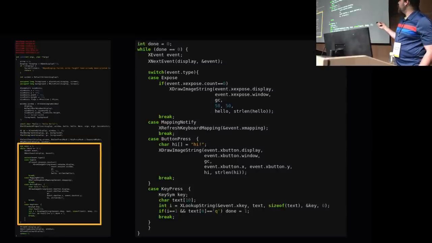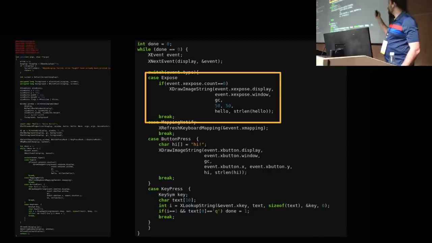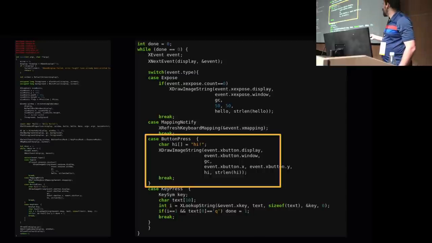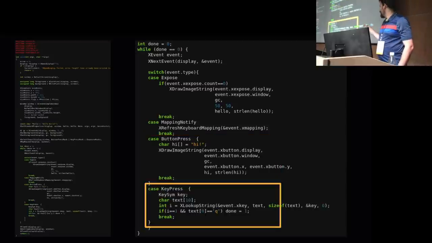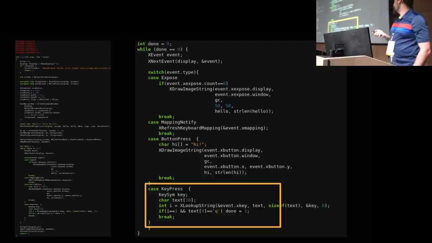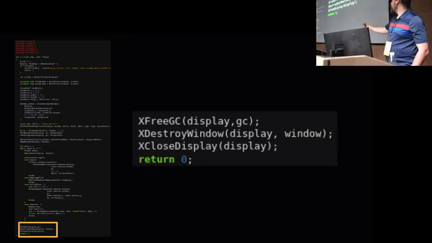Here's the event loop where we actually handle those events that we just registered for. Here's the expose event. You can see we check if it's the first time we've seen it, and if so, we will draw our hello world message to the window. Here is the button press event, and this is our secret feature, which we'll see in a moment. And here's the key press event, which will just listen for the letter Q to be pressed down in order to tell us to quit. And lastly, here at the end, we get some cleanup code.